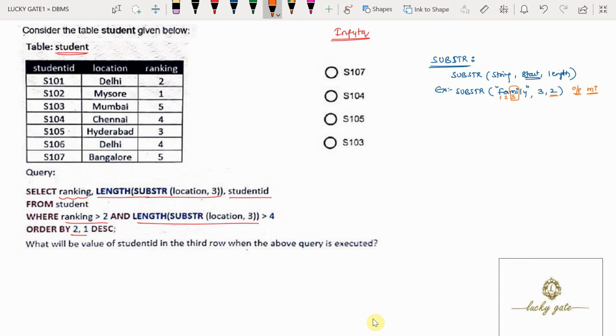Moreover, mentioning the length is optional. If length is not mentioned, it extracts the whole string starting from the starting position. It means if I mention SUBSTR of family and the 2 is not mentioned, then in the absence of this 2, you are going to get the output mily, the whole string starting from the third position.